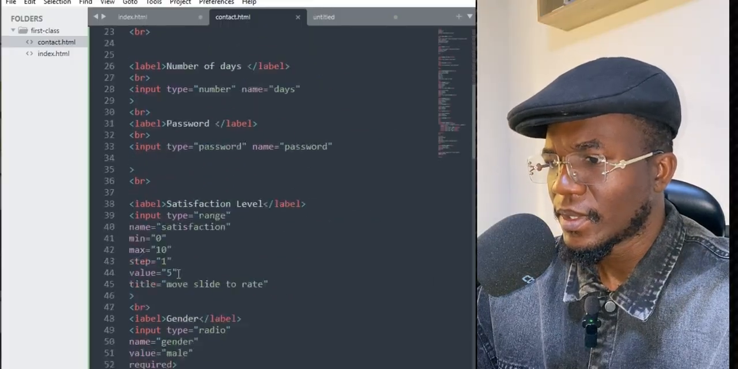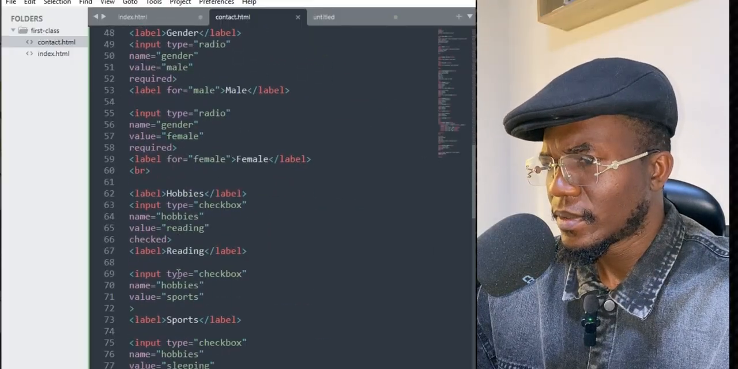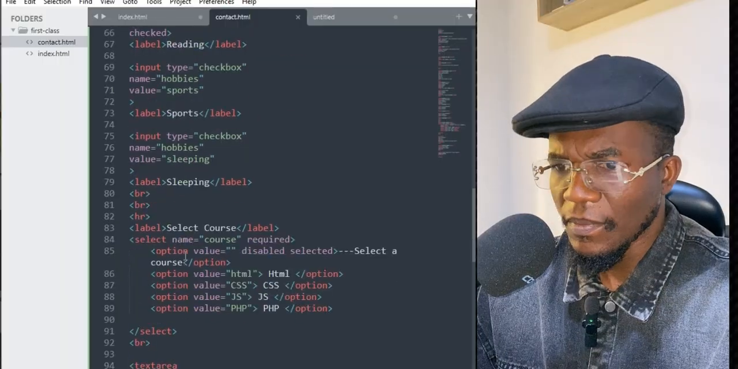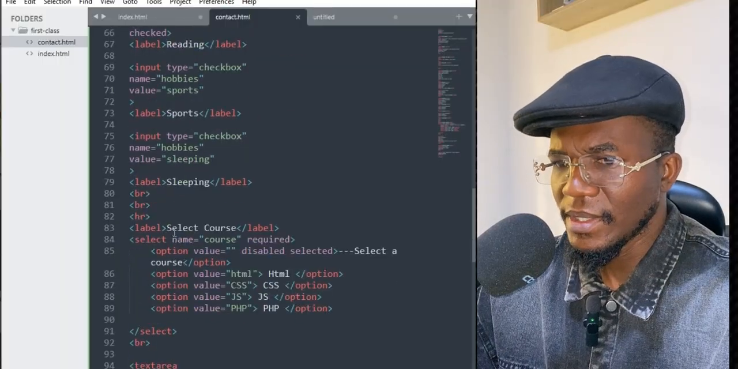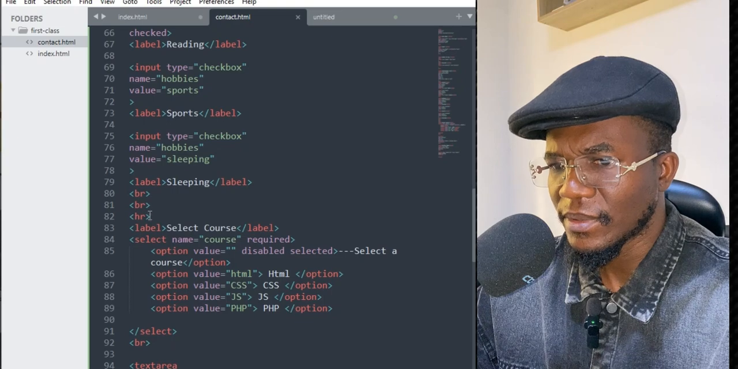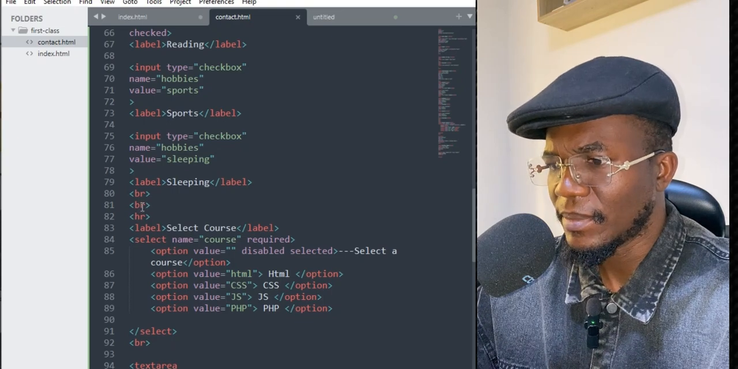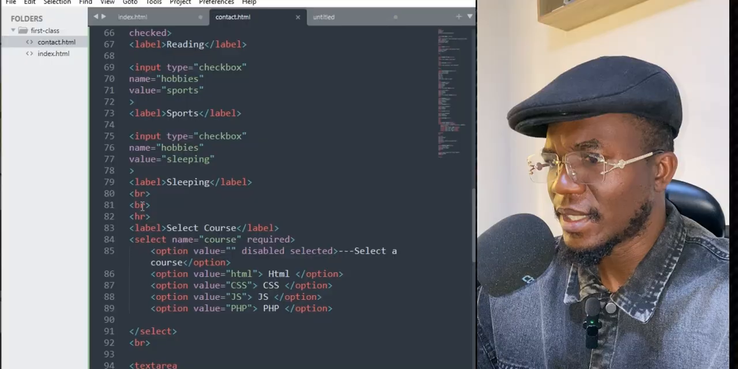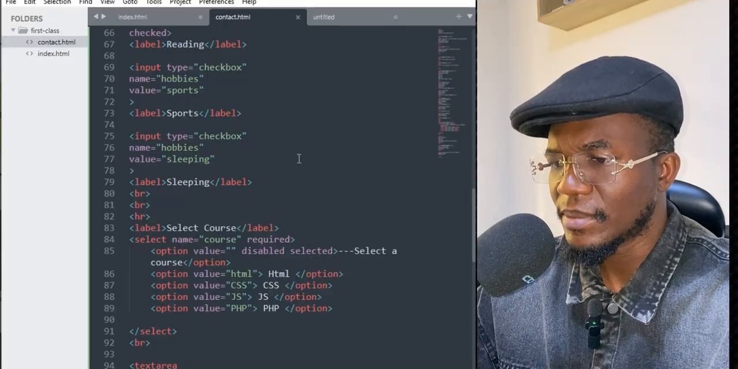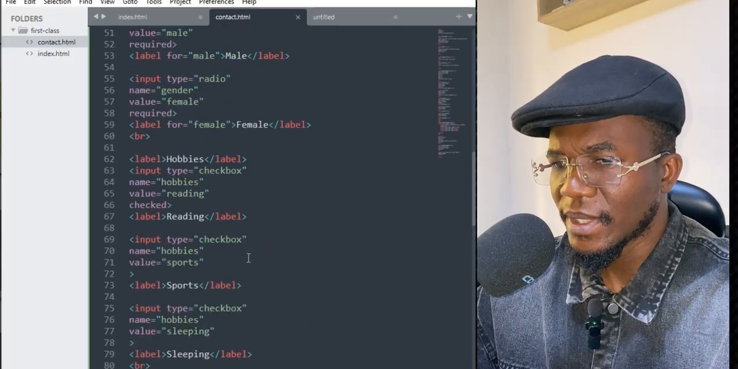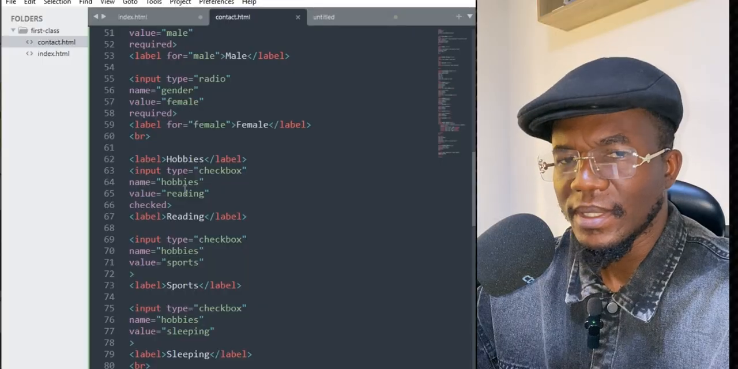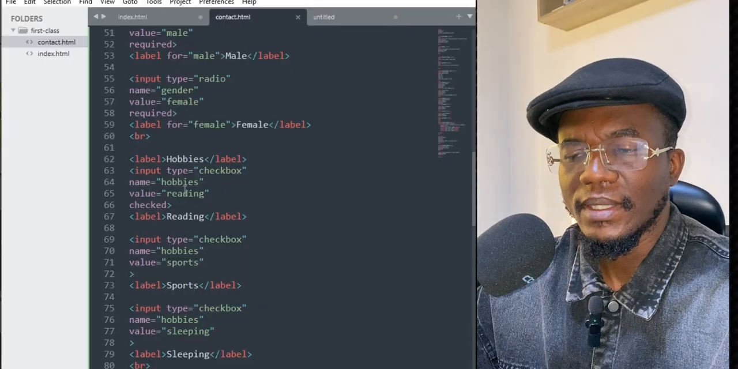Okay. So in our next classes, we'll be talking about tables and other HTML elements where this data can be displayed on a table. Like I said, tables and forms are very important when it comes to HTML.